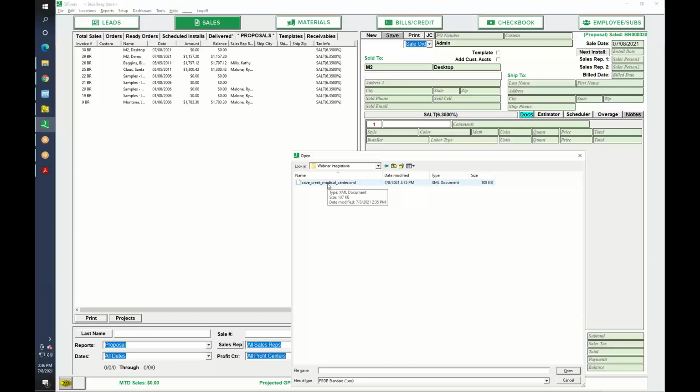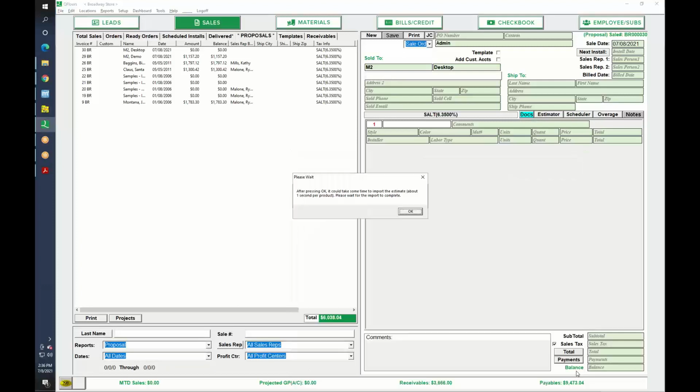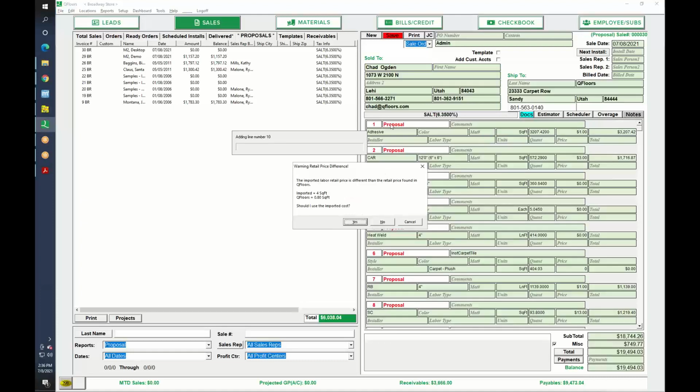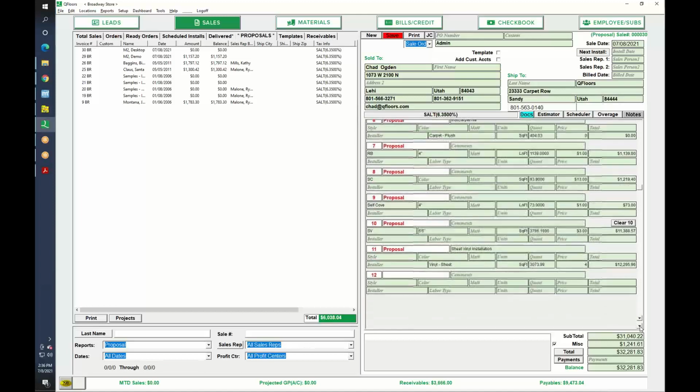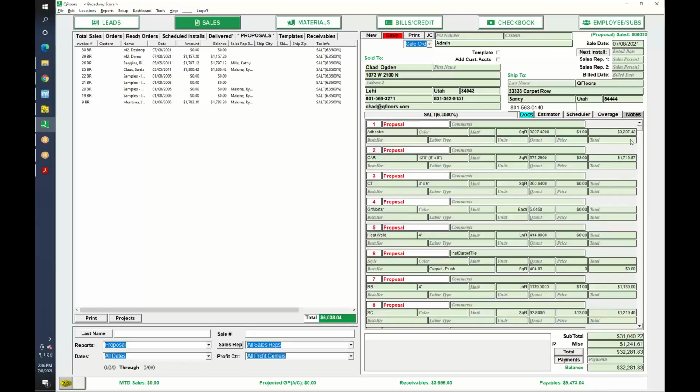which is this XML file right here. We do open, and then it will say, do you want to update the customer information? Let's say yes this time. It should put the new information up here. You can see how I did that. It's warning me about some differences and some things. Should I use the imported costs? Yes. And now you can see that it imported that whole project here into QFloors. Okay. So that is one way to import.